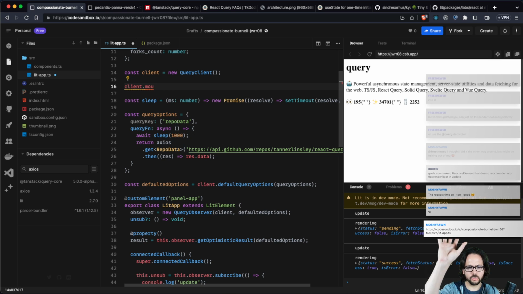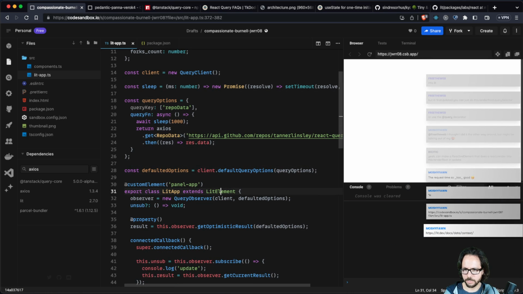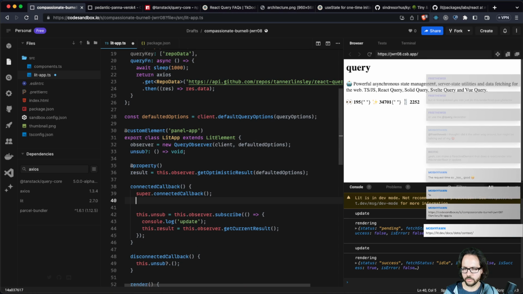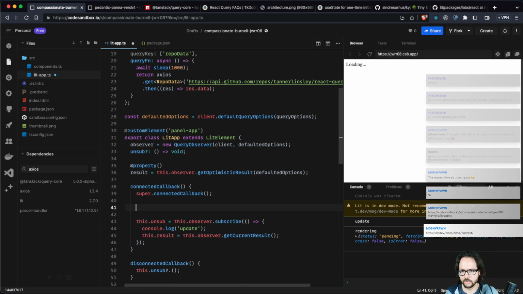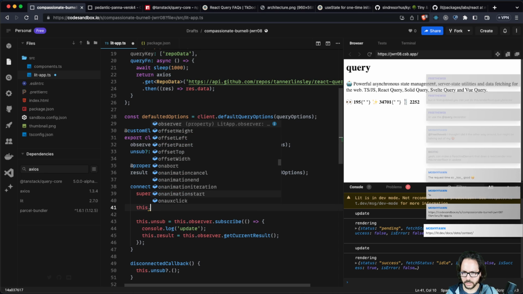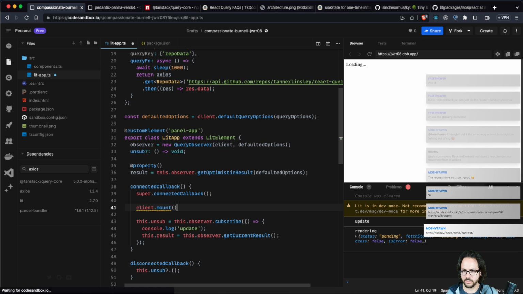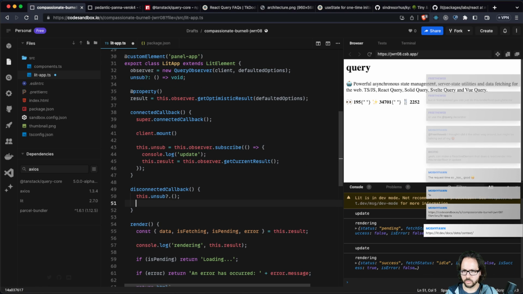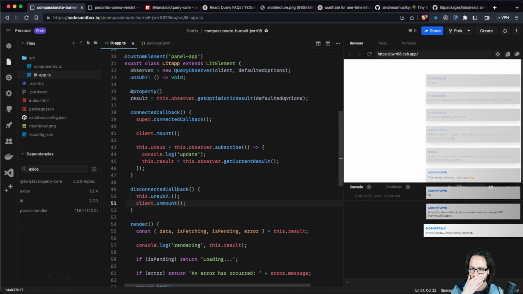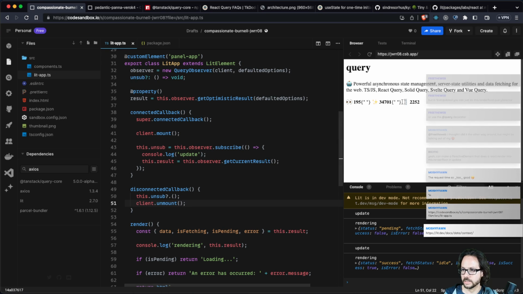And you can do this on your app level. Usually you just do this once because you only have one provider. Here in this example, I would just do it again for this component. So we're going to do client.mount. We'll mount it here, and then we'll do client.unmount when our component unsubscribes, because it's the only one that's using it. And with that, we should actually be able to get the background refetching going.